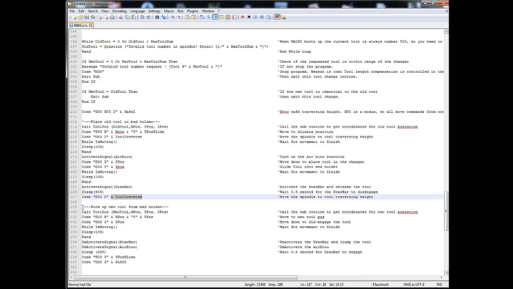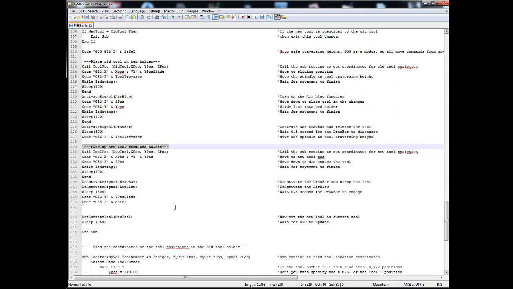So now we need to pick up the new tool from a different location, and that is actually exactly the same as we just did. Now we'll call the tool positioning subroutine, but now with the new tool. So this would be tool number 3. We just placed tool number 2, so we will call it with number 3 and find the XYZ positions for tool number 3. Go to G53 X and Y position, X with the X position and Y with the Y position. Wait for that to be done and go to the C position.